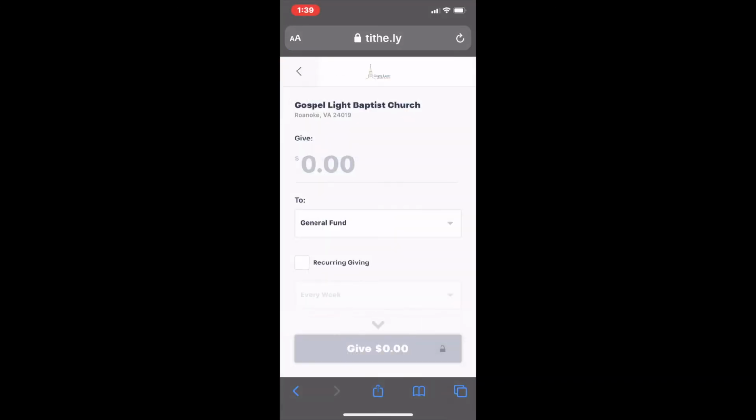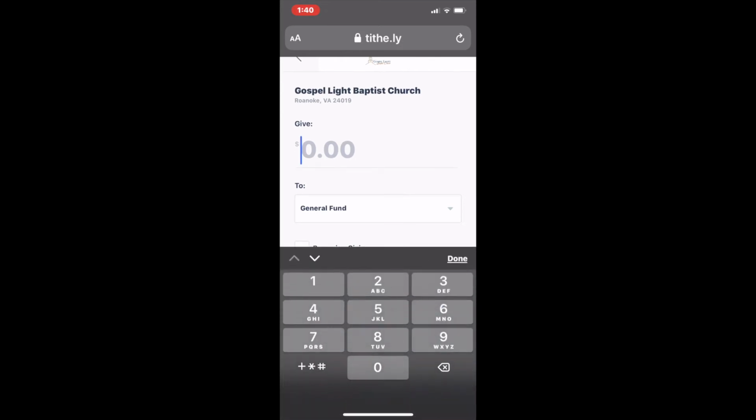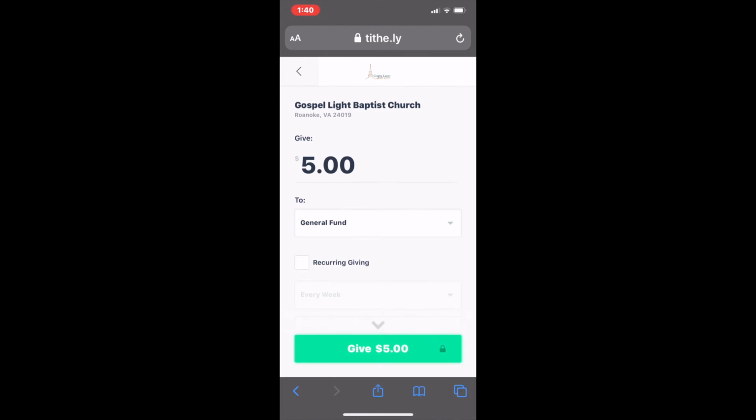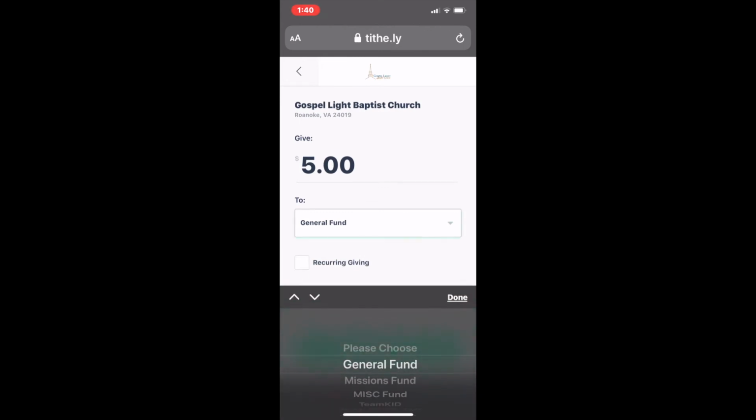Now, the first time you do this, you are going to have to set up your payment methods and some security protocols, meaning a PIN code or a password. So this is the screen it'll take you to make your donation. So all you have to do is type in the amount you want to do. So let's say we're going to do $5. The next option is, where do I want that $5 to go? Where do I want the church to put it?